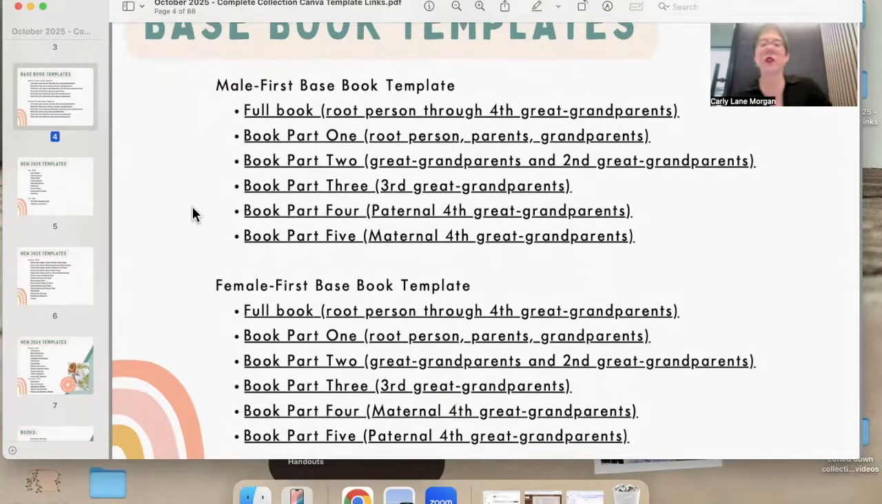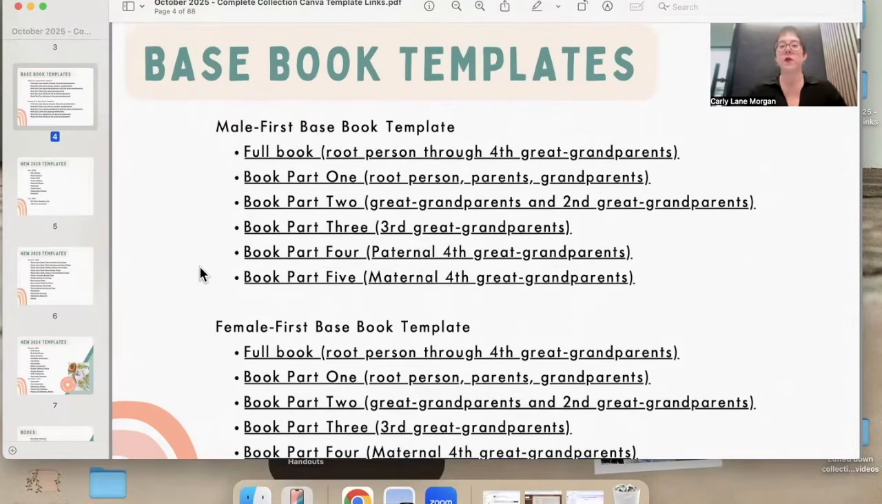So I've got a male first base book or a female first base book. I want to do the same thing that I did in GoodNotes as far as male first or female first. If you're not familiar with that, that just means when you're looking at the index, does it go fathers and then mothers, or does it go mothers and then fathers? So I'm going to check on GoodNotes to see what the book was and make sure that I'm picking the right one.